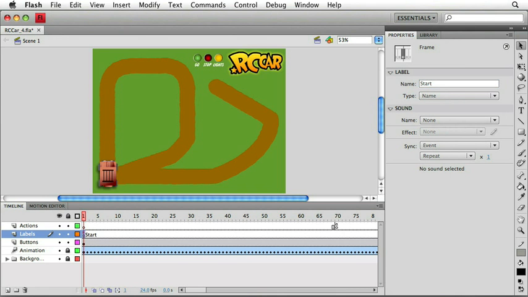Enter or Return. As soon as you do, take a look at your labels layer on the timeline, and you'll see the label appears next to the keyframe, and on the keyframe itself we see a small flag icon. This lets us know that a frame label has been assigned to this specific keyframe. From this point on, we can refer to frame 1 as Start. This is especially handy if we're navigating the timeline using ActionScript.